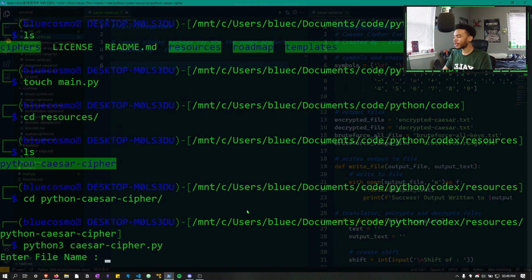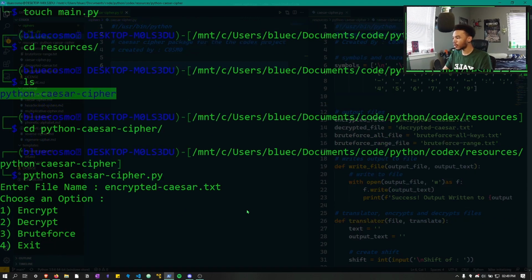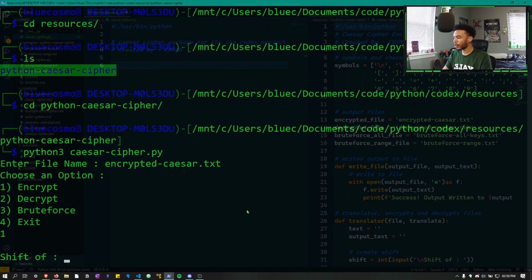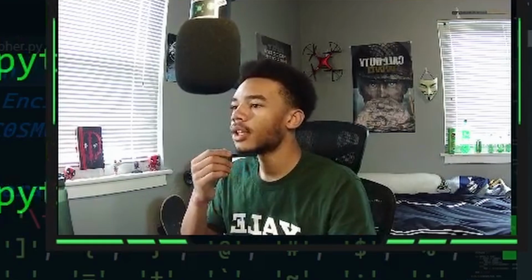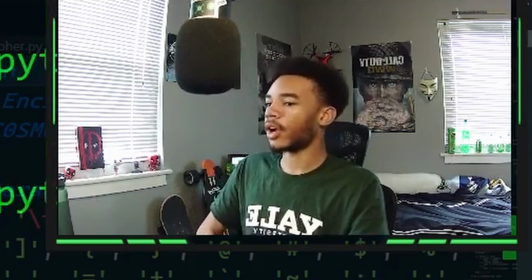So I guess we should check out how this Caesar cipher works, or how we did it last time. So you can enter a file name, an already encrypted Caesar.txt. You can do encrypt, shift of 5.